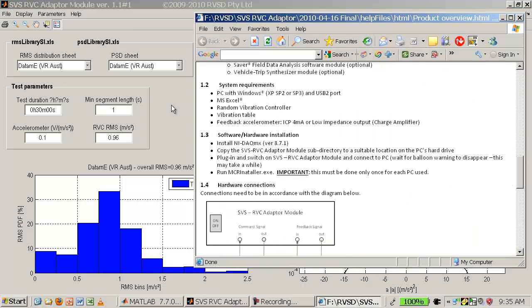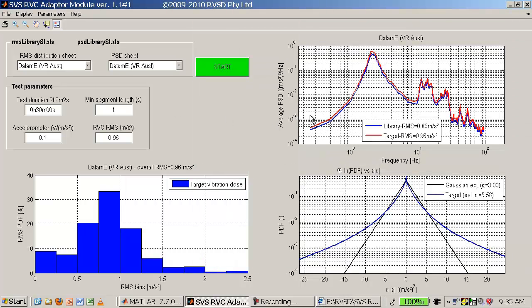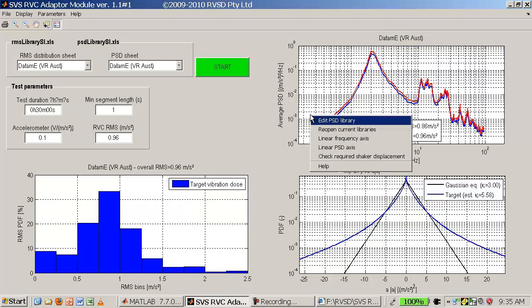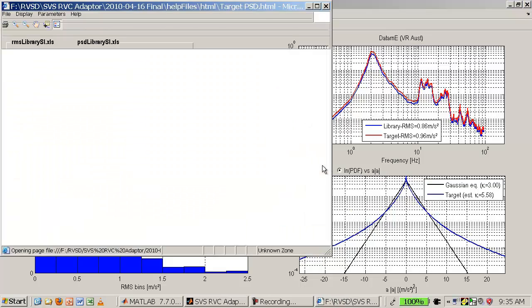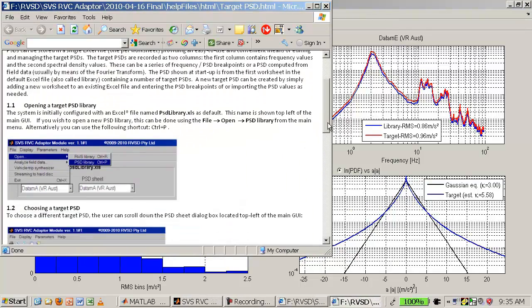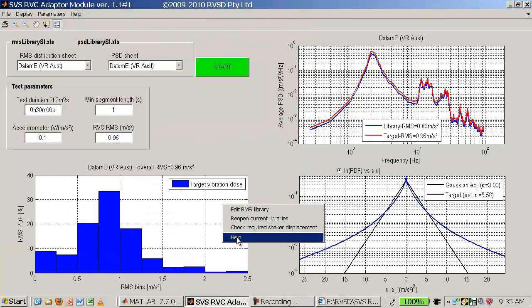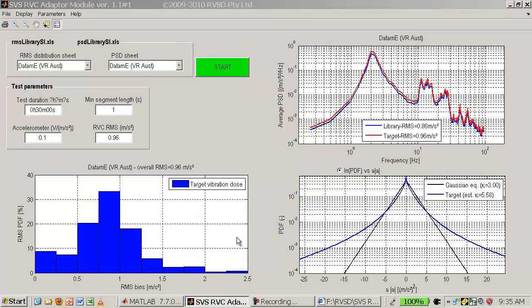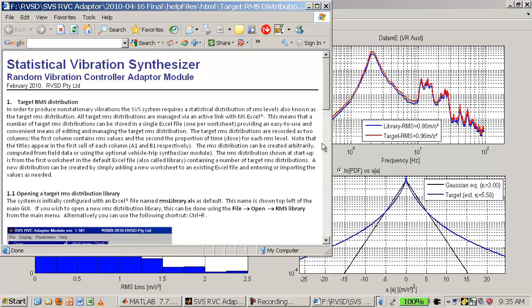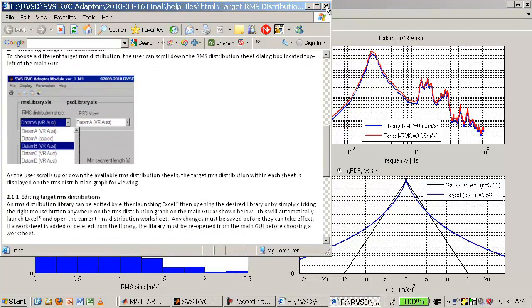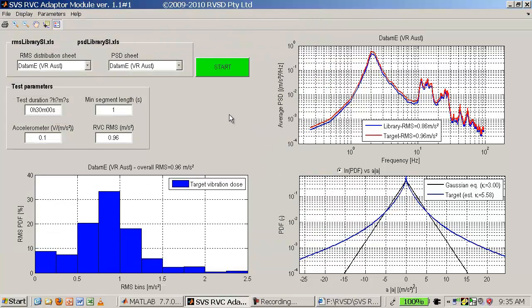In addition, the system contains a number of context menus that can be accessed via the right mouse key from various locations across the system. For example, if I locate the mouse on the PSD graph and use the right mouse key, a small pop-up window appears that includes a link to the relevant help file. I can repeat this for the RMS distribution, and the help file for the RMS distribution is displayed. This concludes the introductory tour of the statistical vibration synthesizer system.